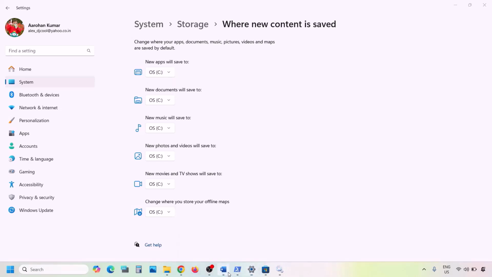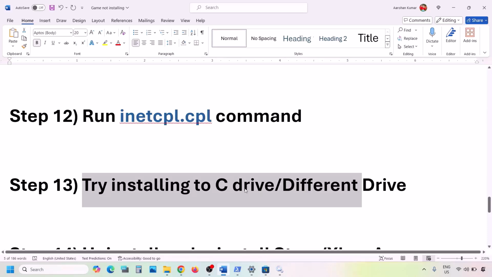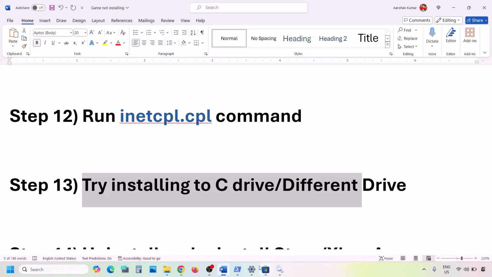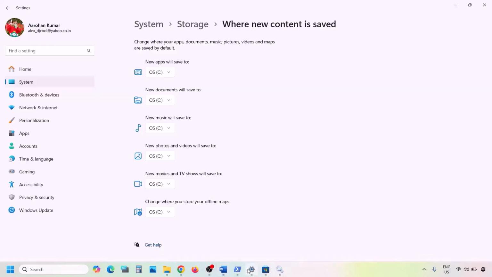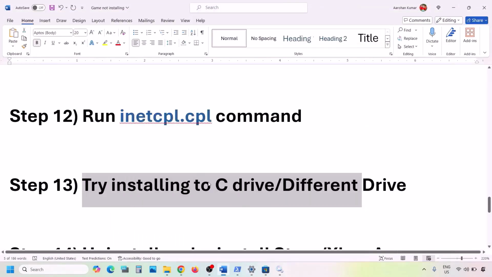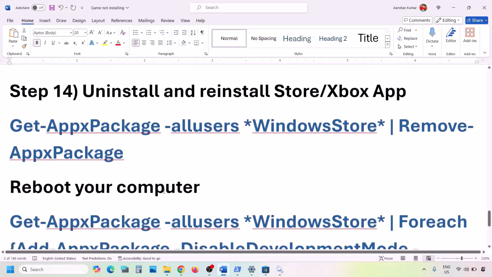So first of all, try to install it to C drive, change it to C drive, and then once you change it, you will see the apply option. Once you change it to different drive, you will see in front of it apply option. Hit apply. So try to install it to C drive. If that does not work, you can try to install it to different drive and then check. Next step is to uninstall and reinstall Microsoft Store and Xbox app.